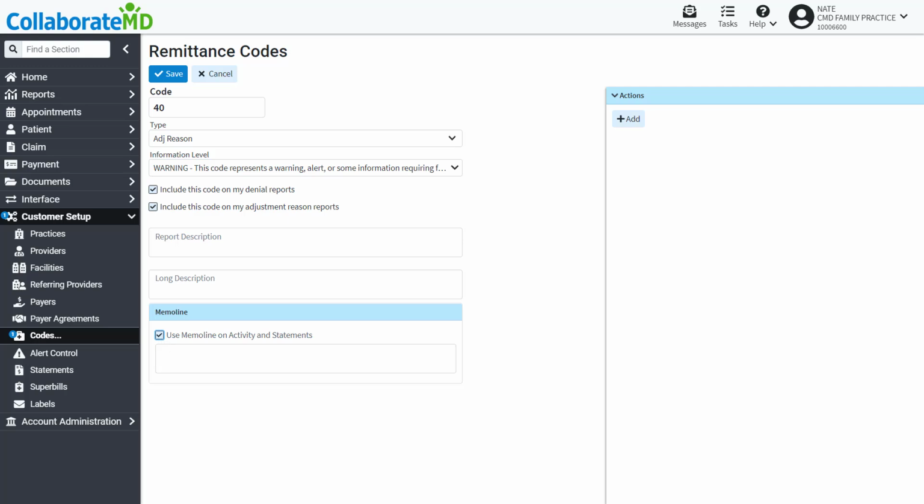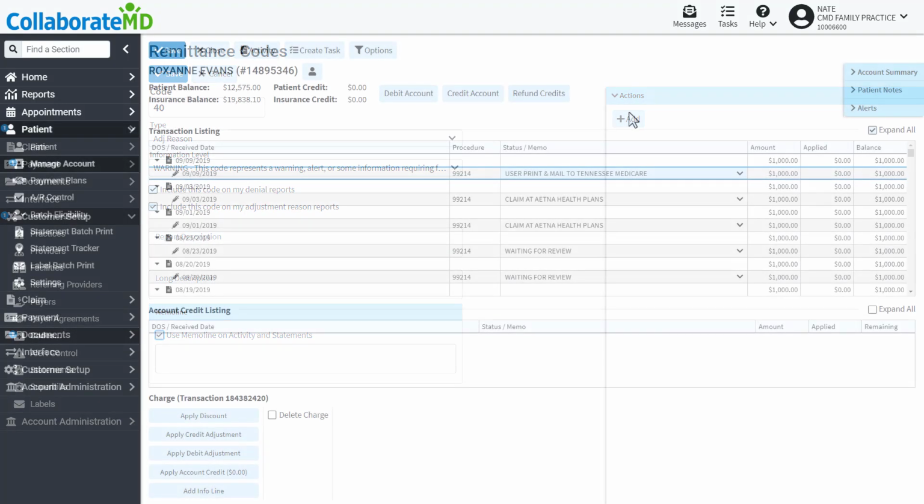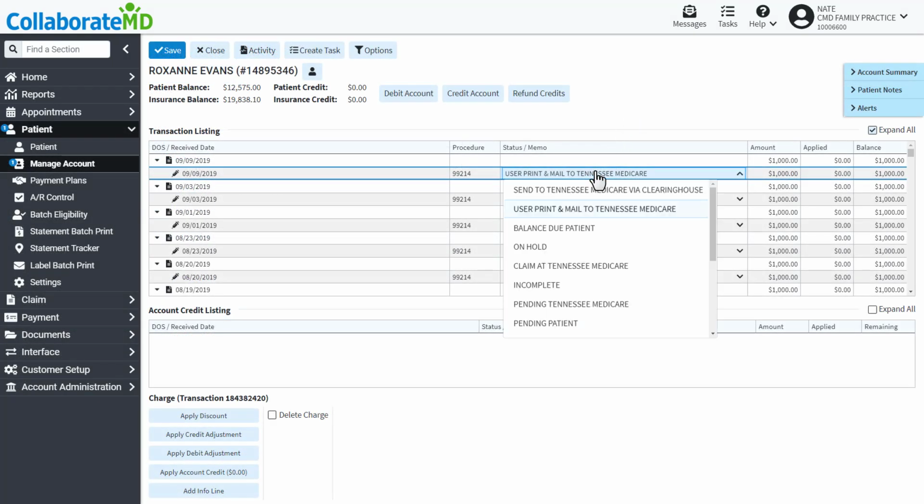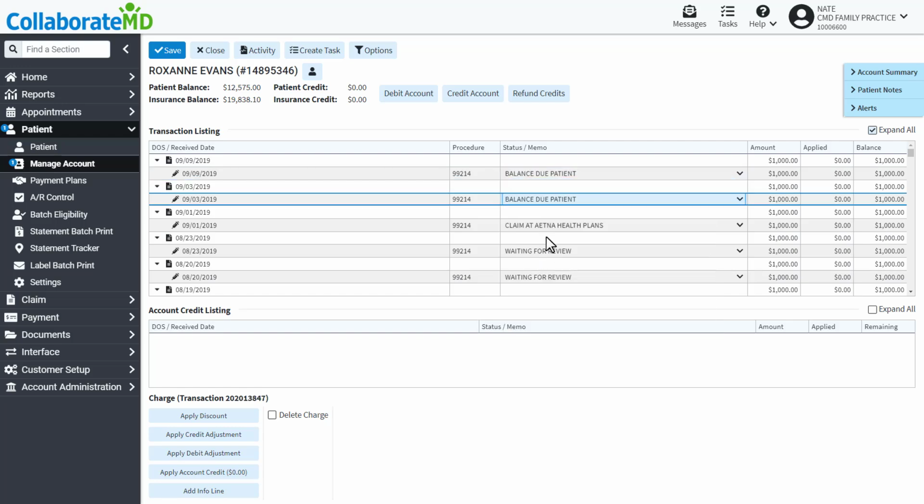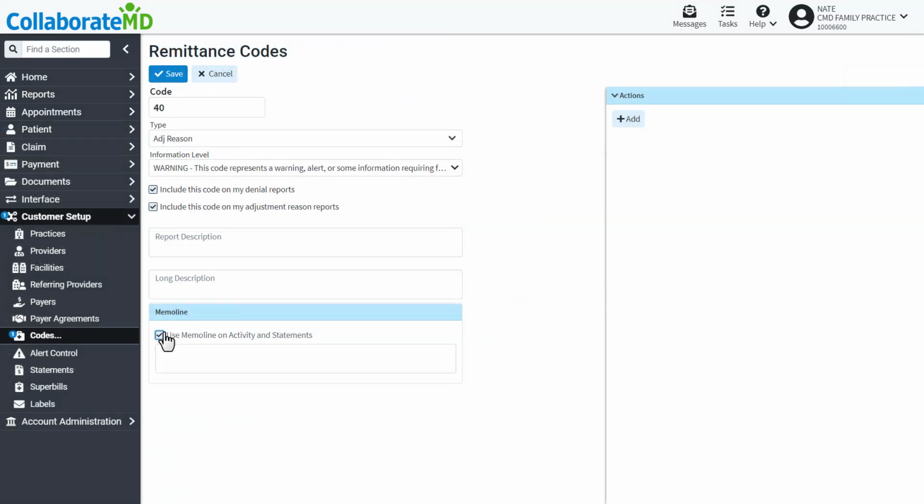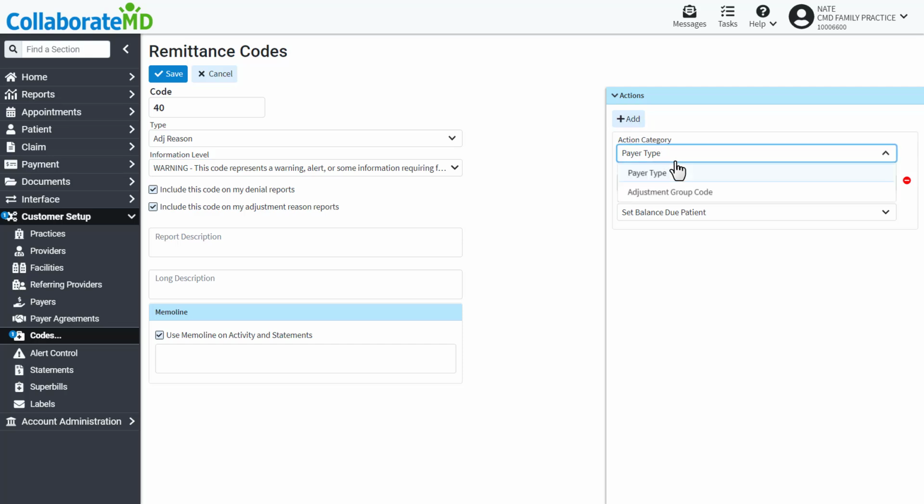Our software is smart enough to automate your workflow based on the remittance codes sent back by the payer. Instead of manually updating your claims, automate actions for specific codes and let the system take care of the rest. To set up an action, navigate to the side panel, click Add, and configure the three drop-down boxes. The Action Category drop-down menu is used to define if the action should be applied based on the payer type or adjustment group. Let's walk through setting up an action for a payer type.